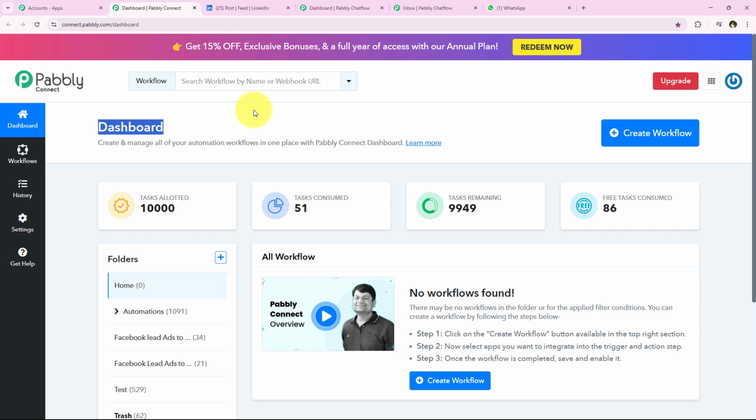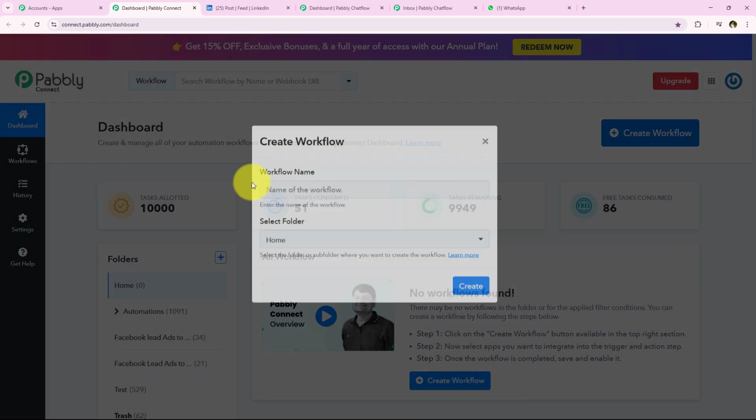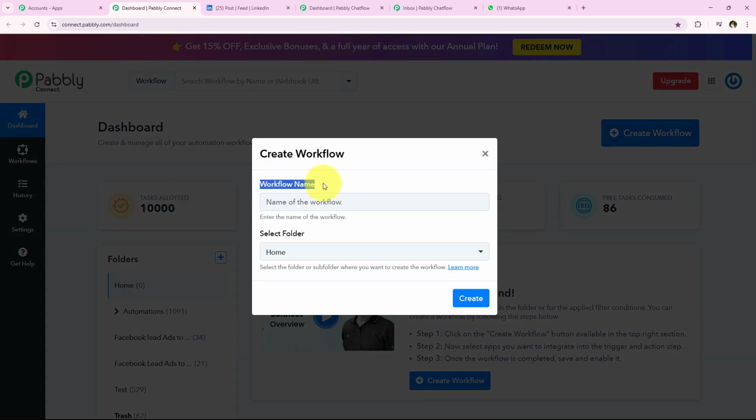And to start with this automation, we simply have to click on this button which says create workflow. And now it is asking me for the workflow name and the folder I want to save the workflow in. So over here, I want to save the workflow in this folder which says automations. And on my dashboard, you can see multiple folders which I've already created. So if you want to learn how to create a new folder or a subfolder, you can click on this hyperlink given right over here which says learn more.